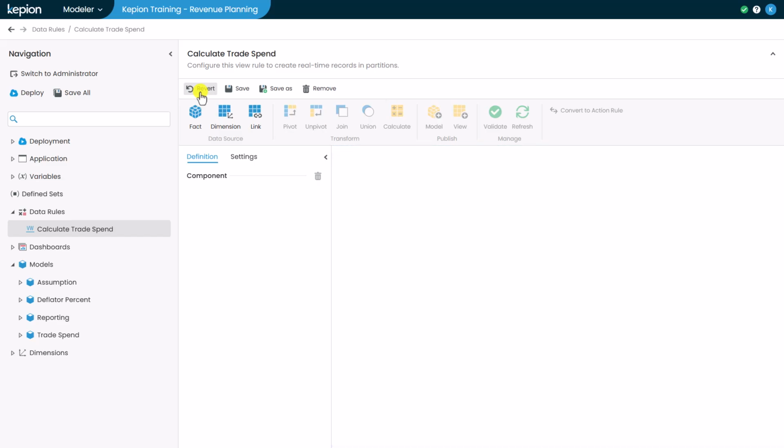There are 3 steps to building a data rule. First, we'll need to choose where the data we're using is coming from. Often this will be a partition, but we can also bring in data from the dimension tables or another data rule. The next step is making any transforms or calculations that we need, such as joining 2 tables together or multiplying values. And then the last step is choosing where to publish the results to. In a view rule, the data will always be published to the rule partition of the model we choose.